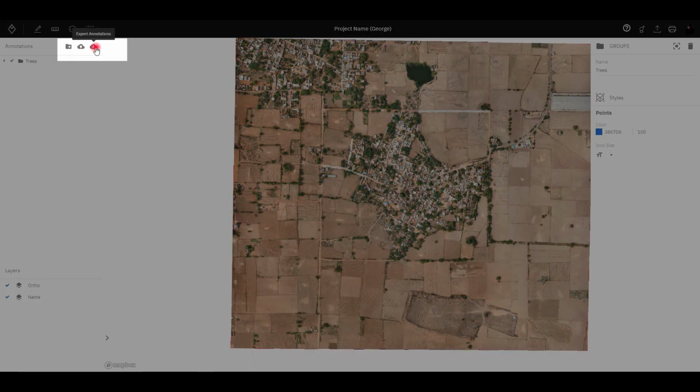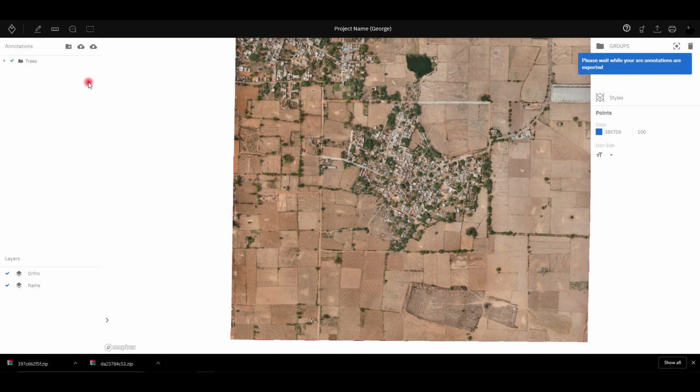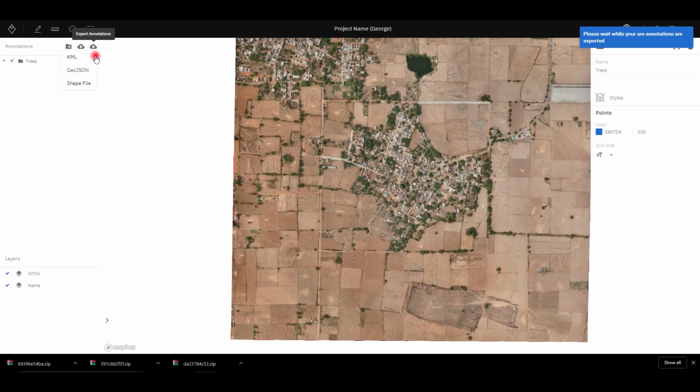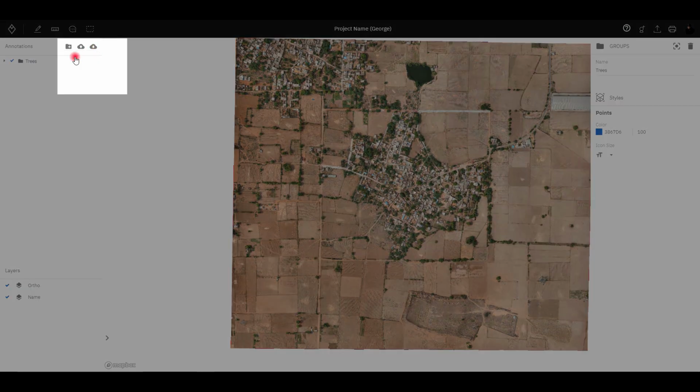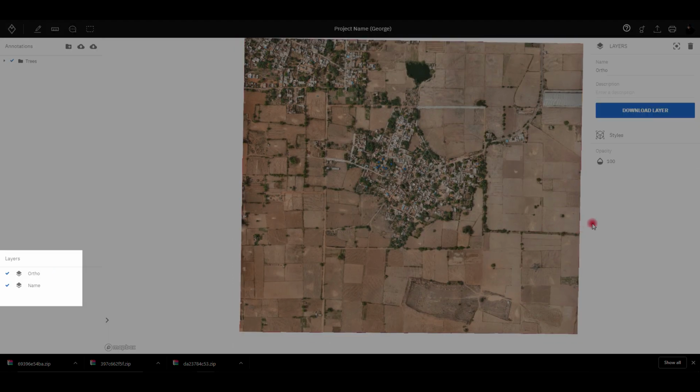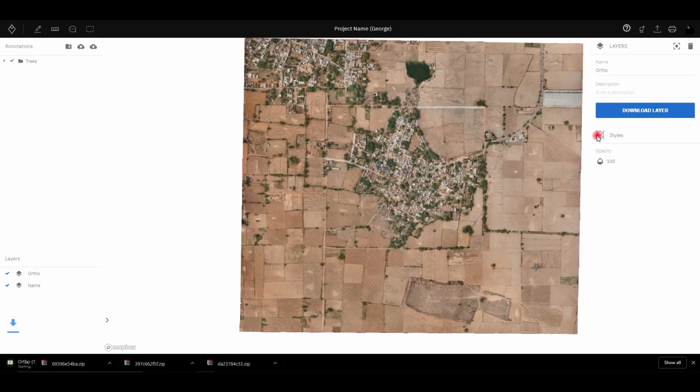You must be figuring out how to export files and use them for further analysis in native applications. Annotation files can be exported in file formats, including .shp, .kml, and .geojson files. Similarly, layers can be downloaded in .geotiff formats.